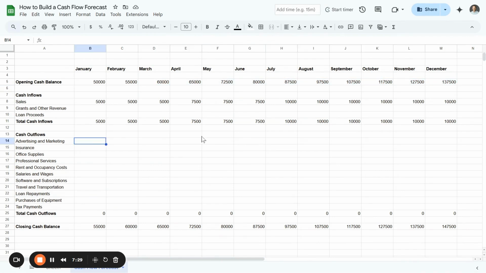So let's take a look at our other outflows and see what we might have. Let's say we need to spend some money to make some money. So advertising and marketing, we're going to call that $1,500 in a month. Insurance, let's just say it's $200 a month. Office supplies, who knows, this is going to fluctuate. So we're going to enter a nominal amount there. Professional services, let's say we have lawyers and accountants and we pay them monthly. So we're going to spend about, let's say, $750 a month for that. Rent and occupancy costs, this, depending on what kind of business you have, might be your largest expense. Let's say it's $4,200 a month.